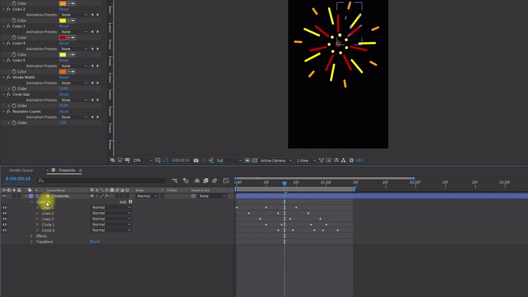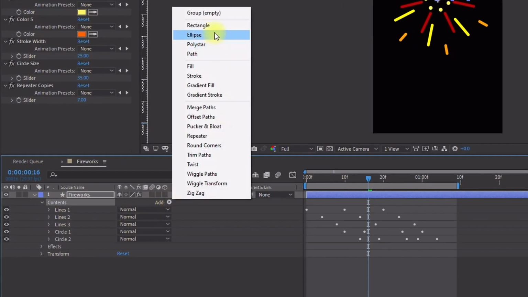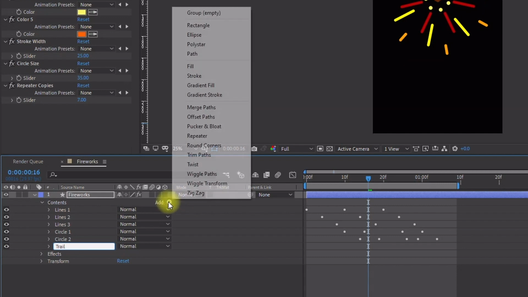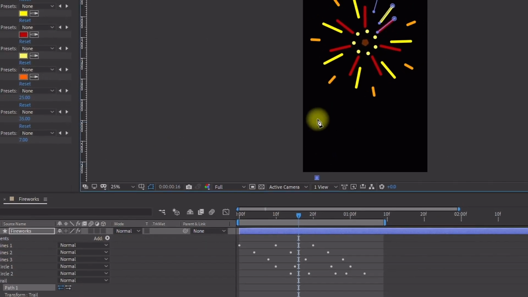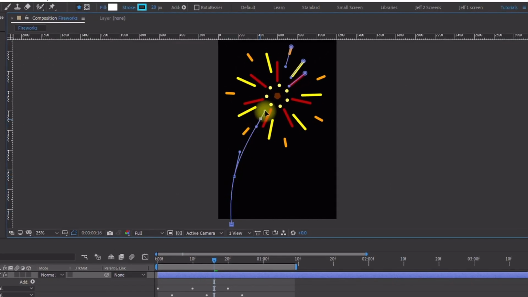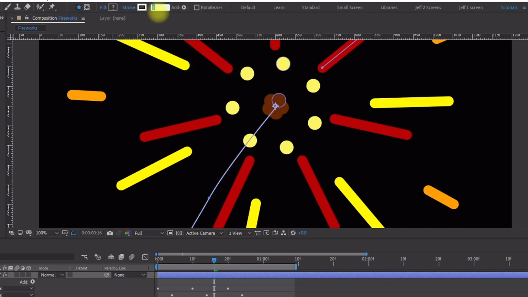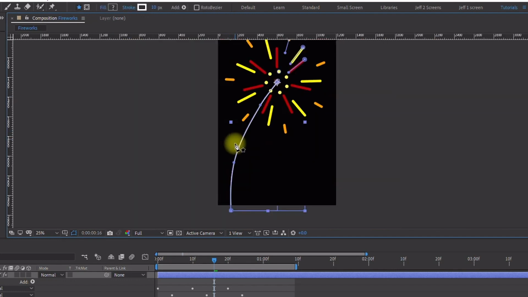So open up our contents, highlight contents, and we're going to add in a new group. And we're going to call this trail. Within the trail group, we're going to add in a path, and just going to draw something like this, where it's kind of like a fireworks trail, but it's going to end in the middle of our composition. So something like that. Okay, and then we want to add in a stroke. Let's leave it white, and we're going to make it 10 pixels. So it looks something kind of like that.